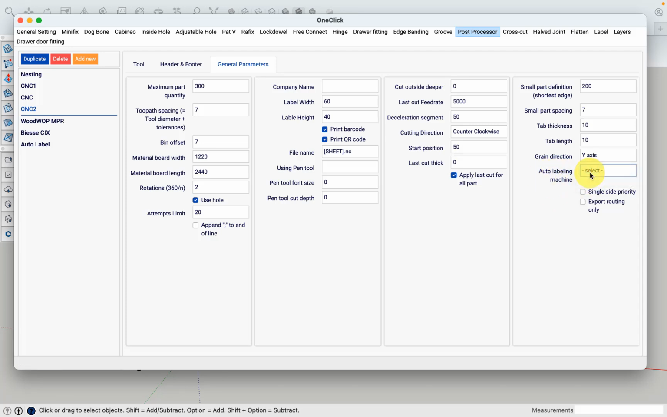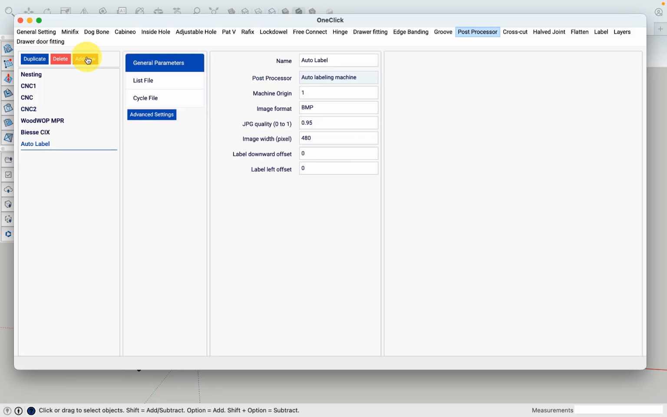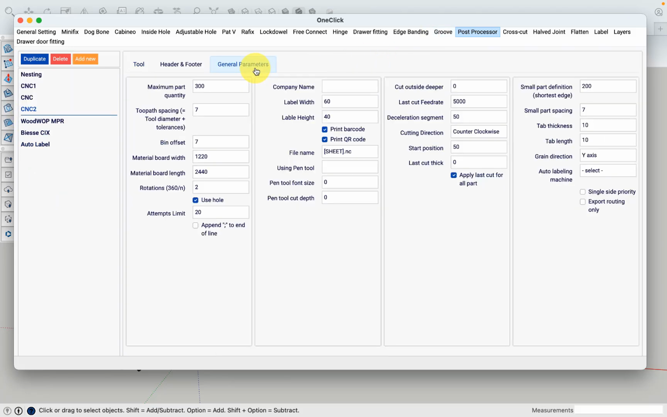Auto-labeling machine. Remember to add auto-labeling here by Add New if we haven't got one. Then in the auto-labeling machine box, we can select one. Next, it's export routing only. If we have CNC routers as well as the drilling machine, but we only want to export the routing only, then tick the box. That is for nesting machine setup.